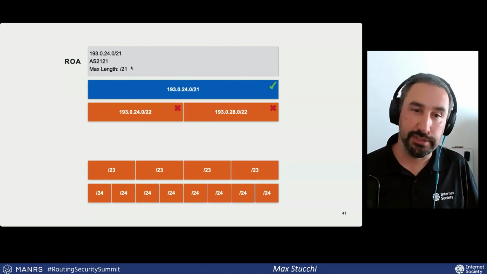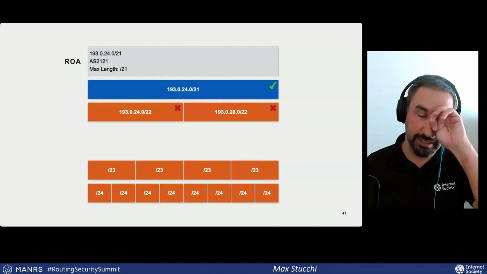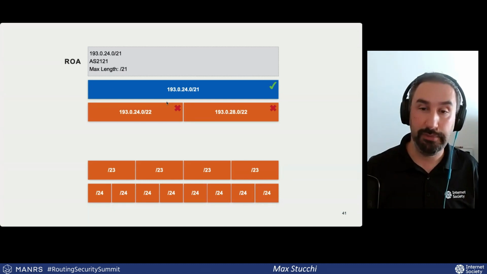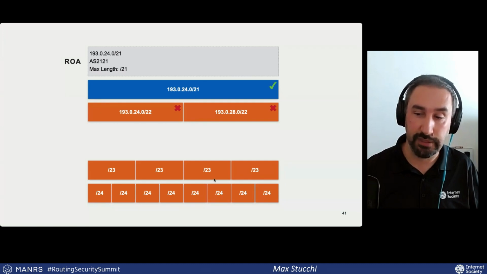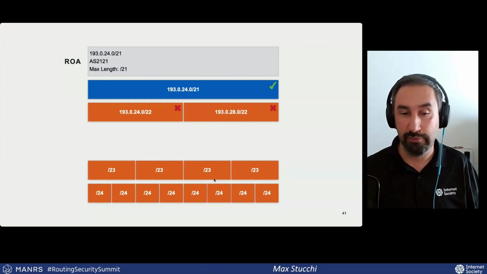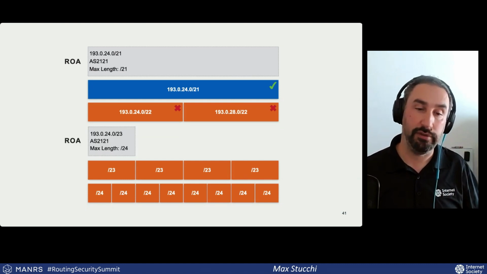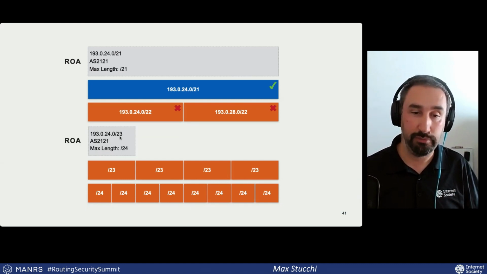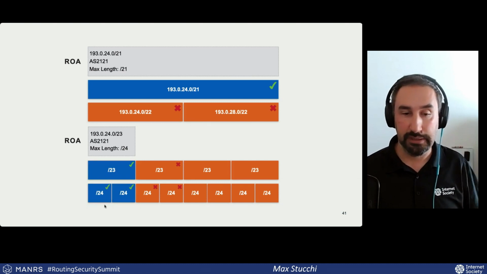We have the /21 with a max length of /21. So we would only be able to see a /21 there. Anything more specific is not covered. So if we want to generate more specific announcements, we would have to create another ROA. In this case, we create one with the /23, max length /24. So this will help me allow these 3 announcements to go through.